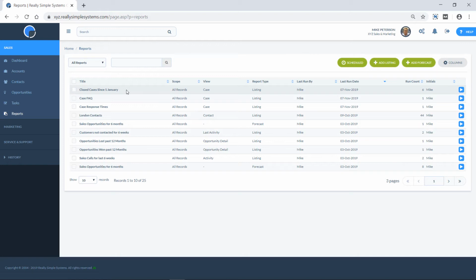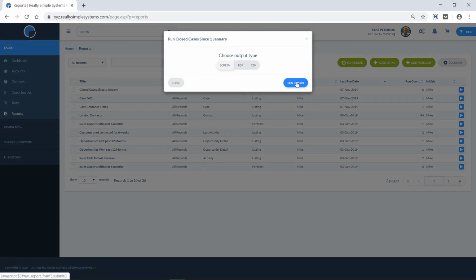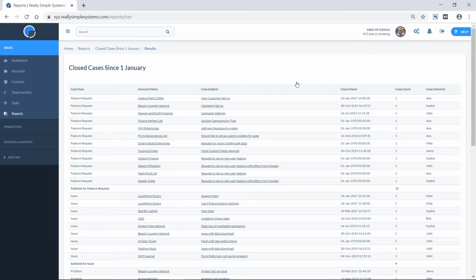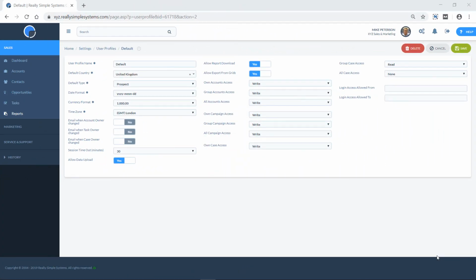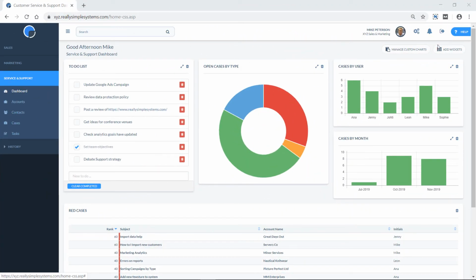The CRM Listing Reports feature offers full reporting on all the data in the Service and Support module, and these can be customised to suit your business. For example, you might like to analyse your closed cases, your team response times, and your frequently asked questions. Should you wish to limit who has access to your service and support data, you can assign user permission levels to your team to allow read, write, or no access to cases.